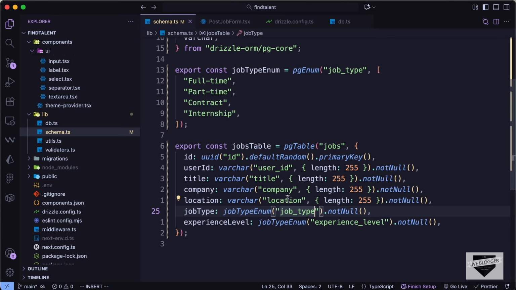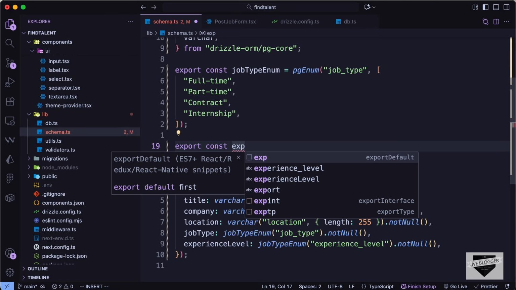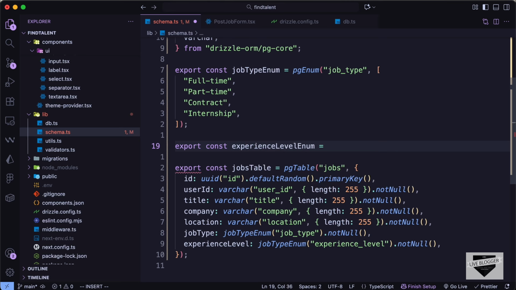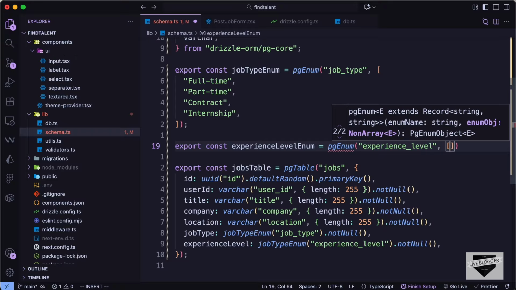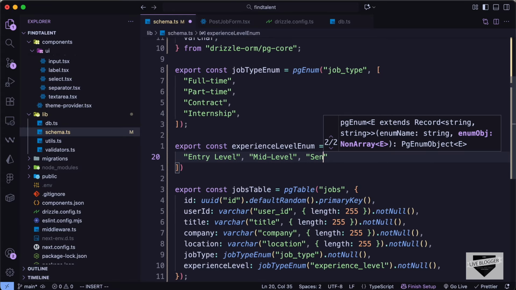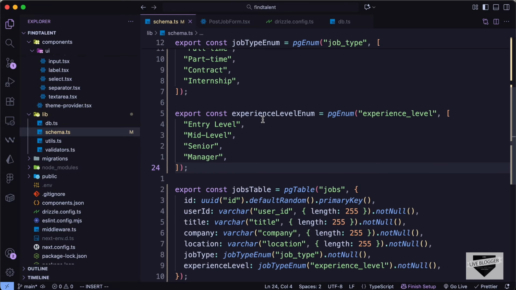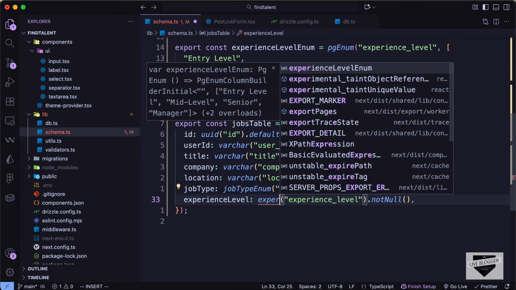Right, now let's create one more enum for the experience level. So let's type export const experience level enum. Let's set it equal to pgEnum. Let's name it experience level. And here for the options, let's type entry level, mid level, senior and manager. Right, now let's use this experience level enum down here. So let's type experience level enum.